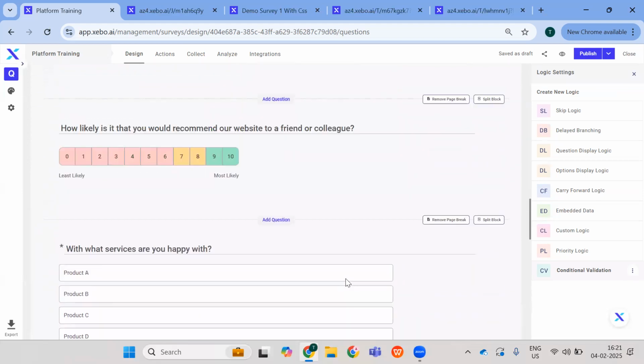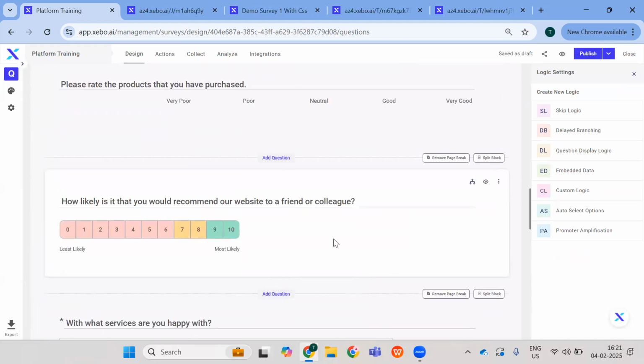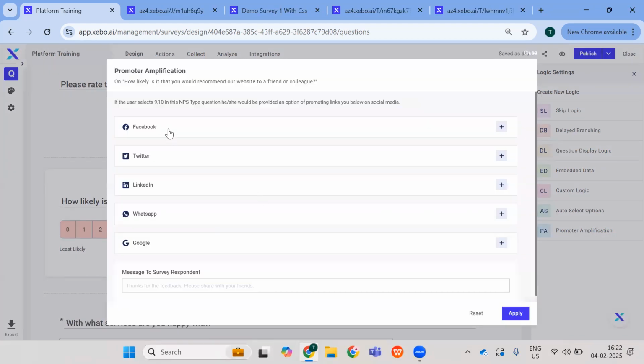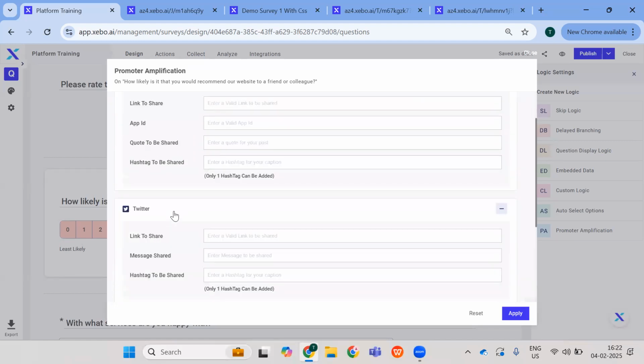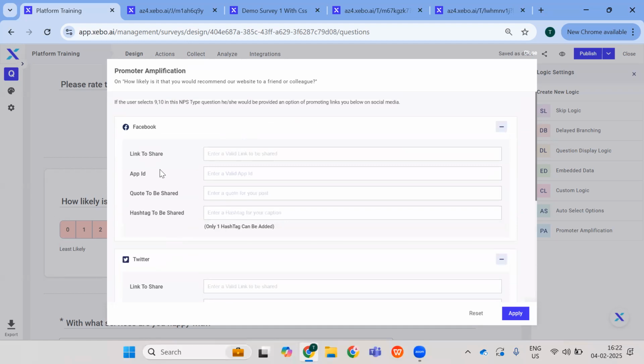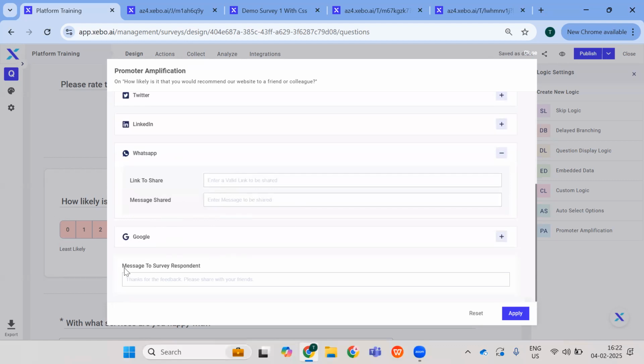And one last logic that we can apply on the rating questions or the NPS question is the promoter amplification. If anybody gives you a good rating, let's say they are your promoters, they have given you a 9 or 10 rating, then you can use the promoter amplification logic, and you can allow the respondent to share the information. This is similar to what we saw on the thank you page. We can allow them to share a link along with any message that you want them to share further with their friends and families. And then you can also provide a message for the respondent here.